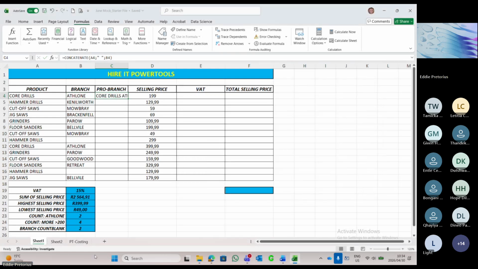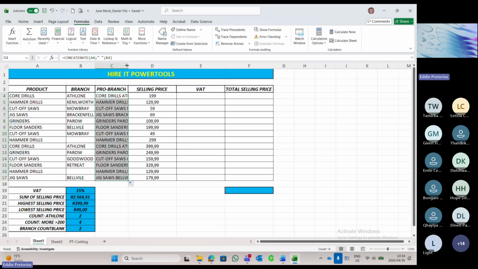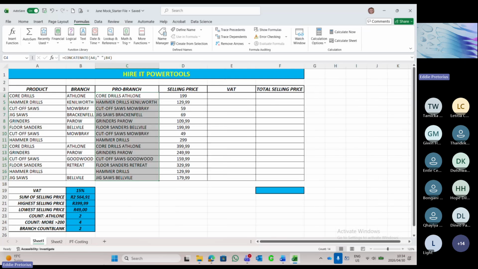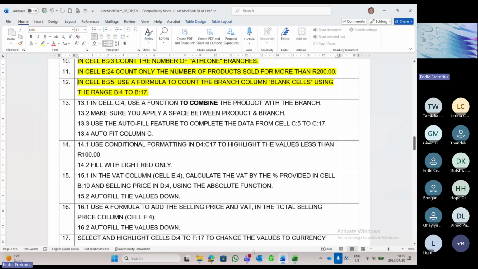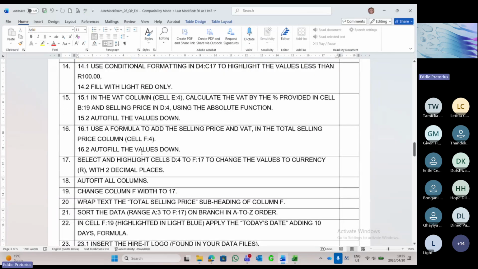And okay. And obviously, they want me to autofill this down. And they want me to auto fit this column to make it a little bit wider so we can see all the names inside. Double click. All right. What else? So we did 13. Conditional formatting: to highlight the columns in D4 to C17. That's a mistake.